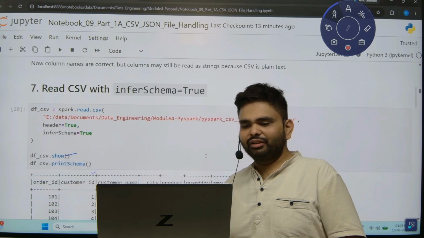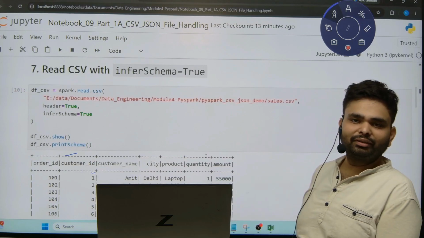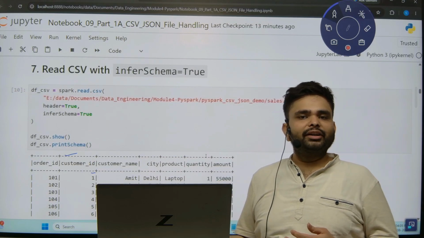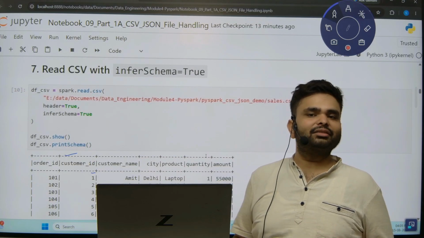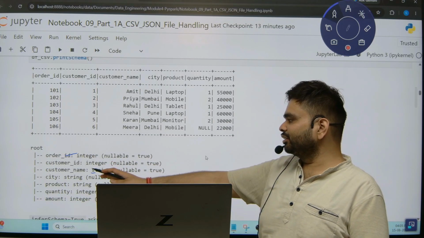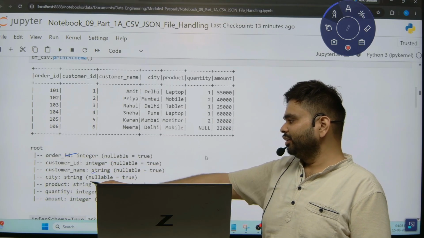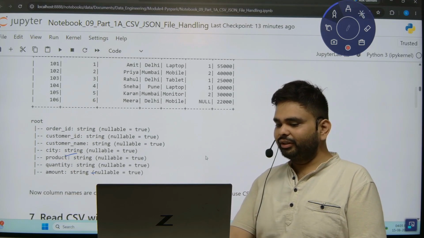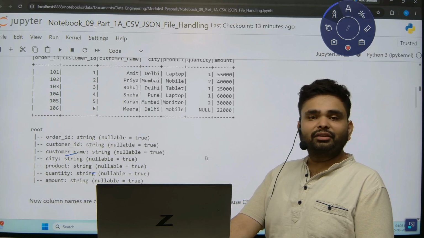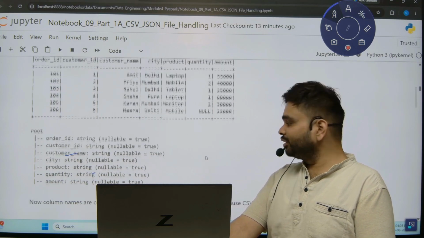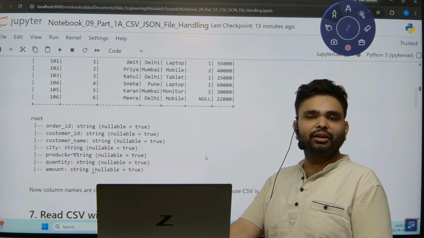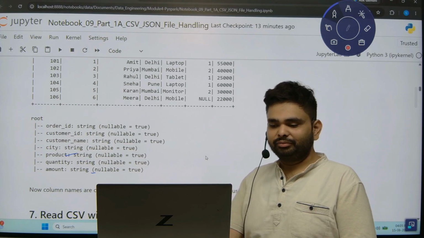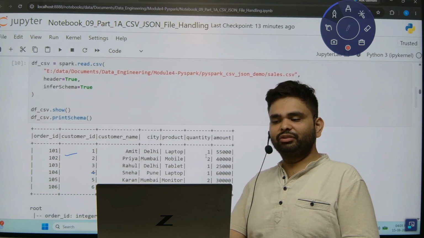Now InferSchema. InferSchema means PySpark will identify the schema according to its understanding. Order ID integer, customer ID integer, customer name string, quantity integer, amount integer. Earlier, when we didn't use the InferSchema, then the printSchema command gave the amount and the quantity as the string, not the integer. So this is the benefit of InferSchema.